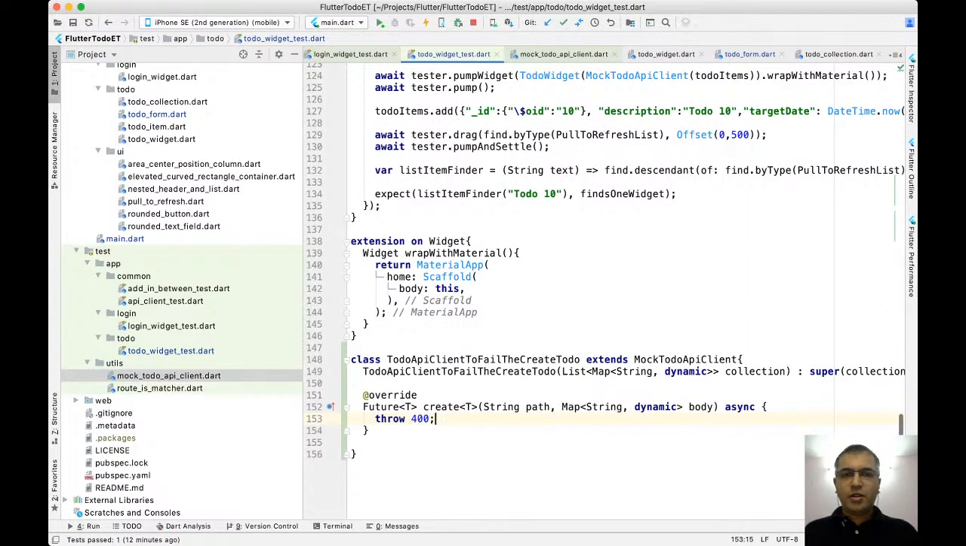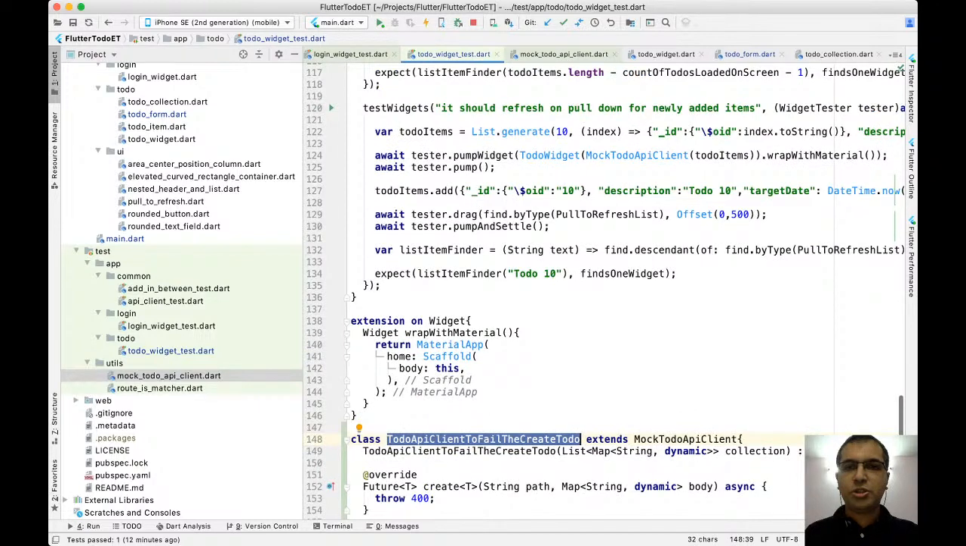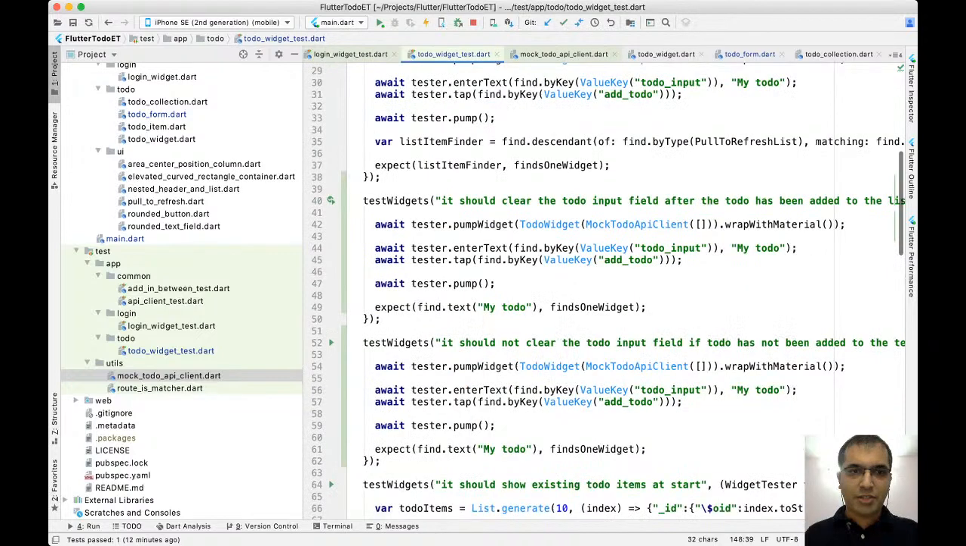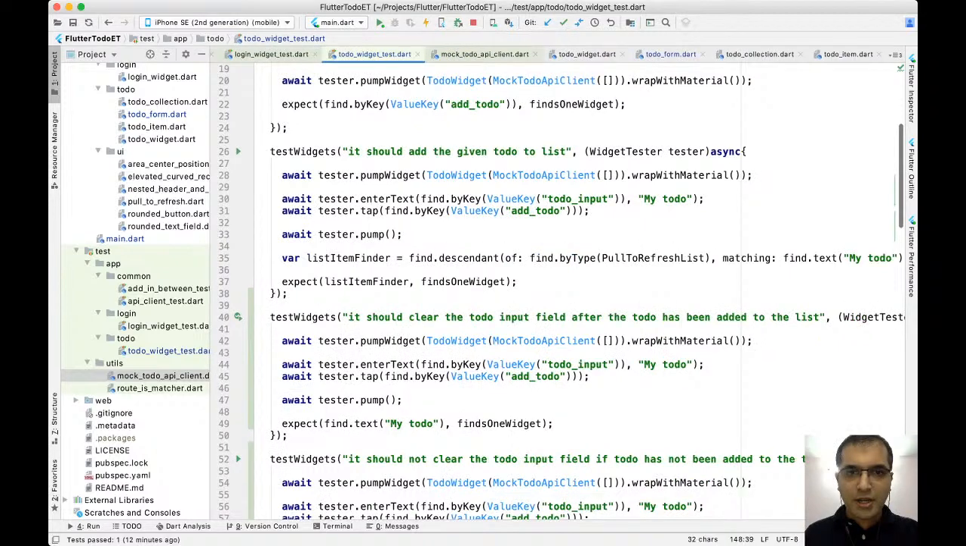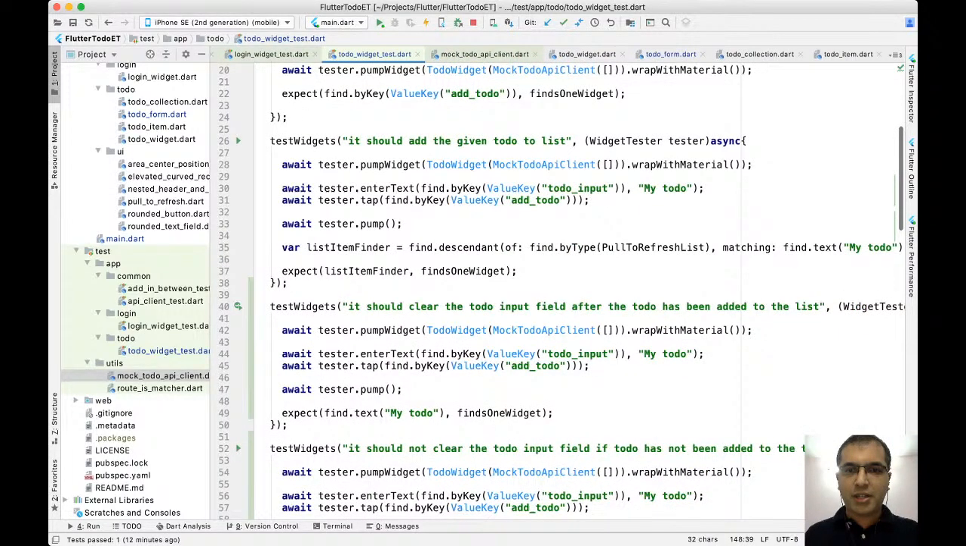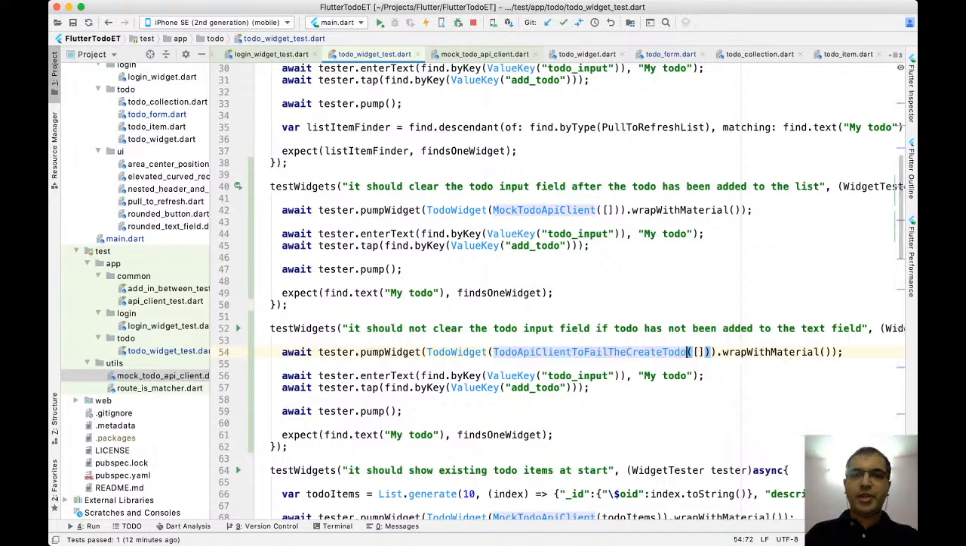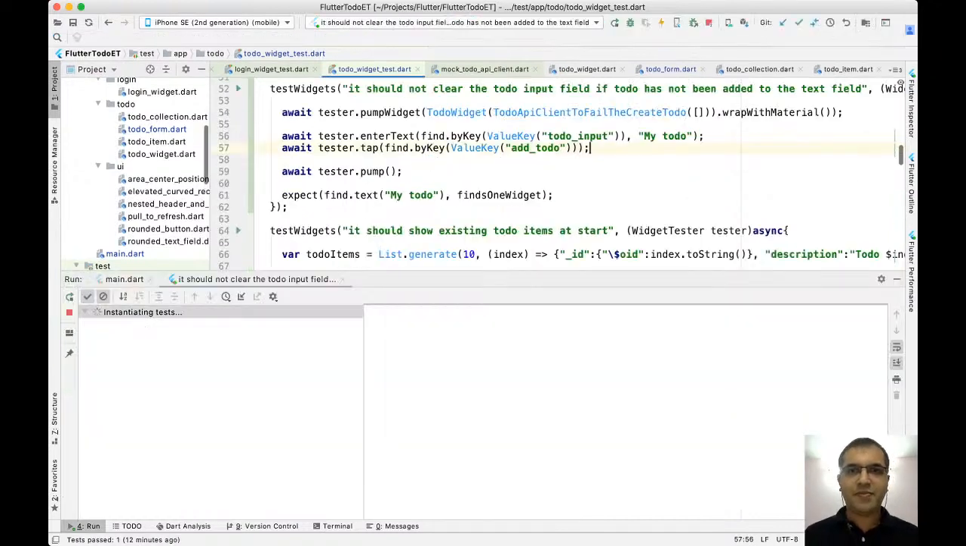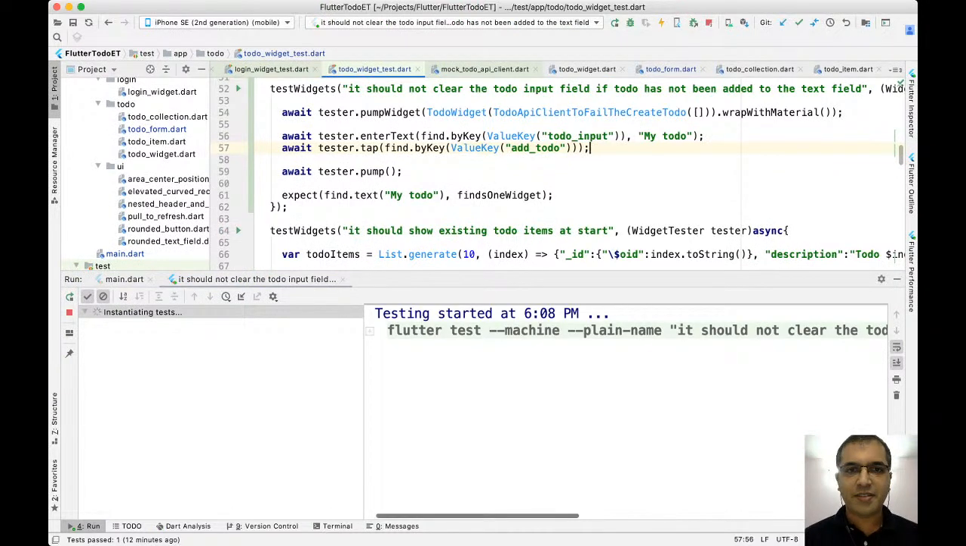So if this happens, then the to do should not get added. This is a long test actually, because literally the field is trying to do a lot of things. It should not clear. So all I need to do is give this value over here: to do API client to fail the create to do. And when this happens, what do you think will happen? The test would still pass, right? The test would still pass.